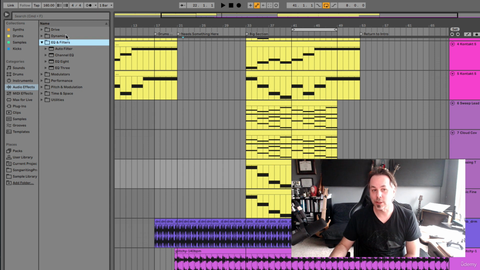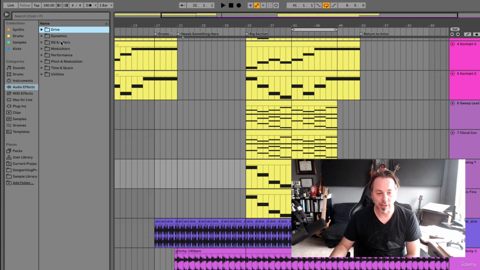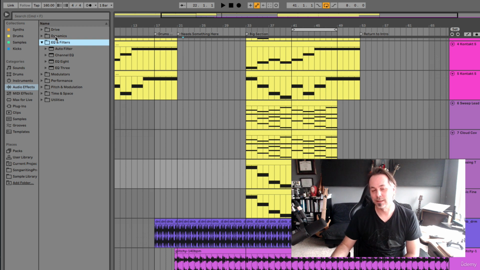As far as I know, you can't change these folders. This is just how Live 11 does it. But I kind of like how they have sorted things here. Apparently, I heard that this was a bit controversial when they chose these categories, because some things can do multiple things. You could argue that an EQ does influence dynamics, and things like that.